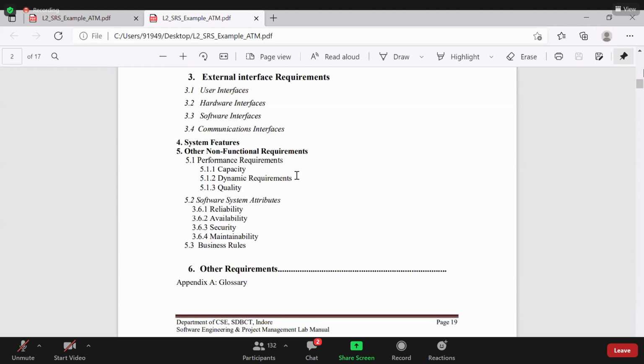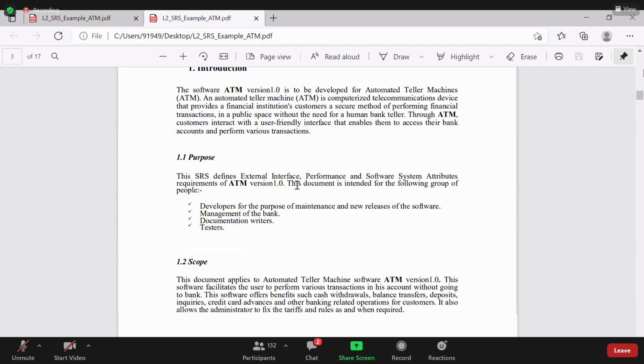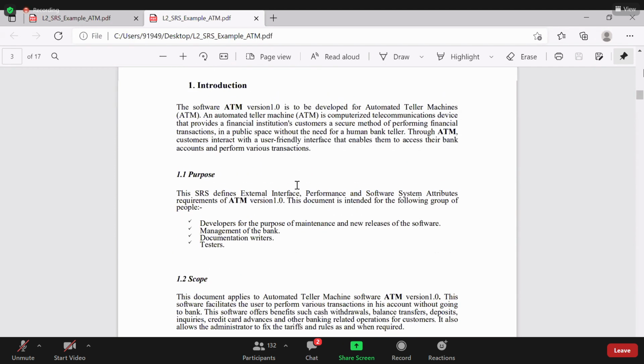Then software system attributes like reliability, availability, security, maintainability, those things you can include. This is the way you have to write the software requirement specification, or SRS, document. So this is an example here.